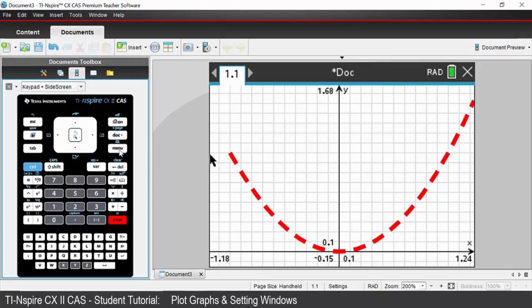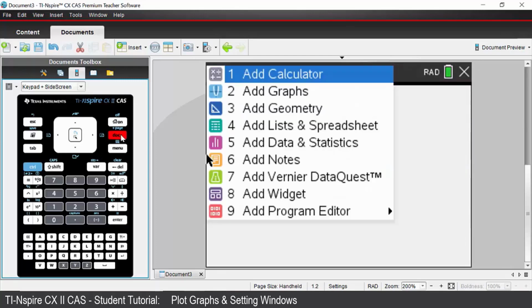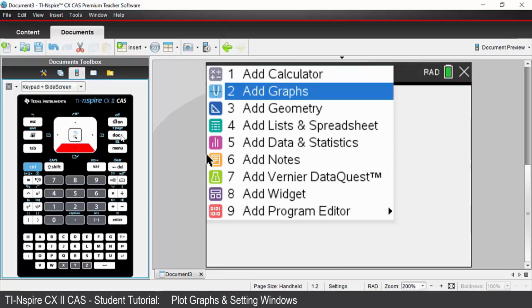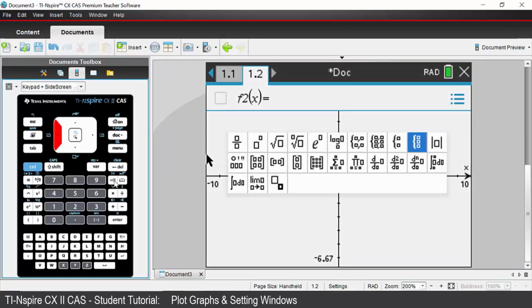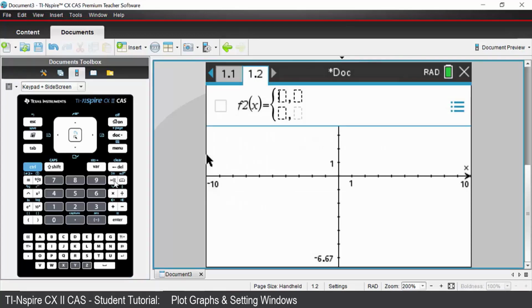Let's open up a new graphs application. So to do that, we'll insert a new page, Control Add Page. We're going to add in a new graphs application. We are now going to graph a piecewise or hybrid function. To do that, press the math template, which is next to the number 9 on your keyboard. And we're going to choose that math template there. We're going to graph a parabola.